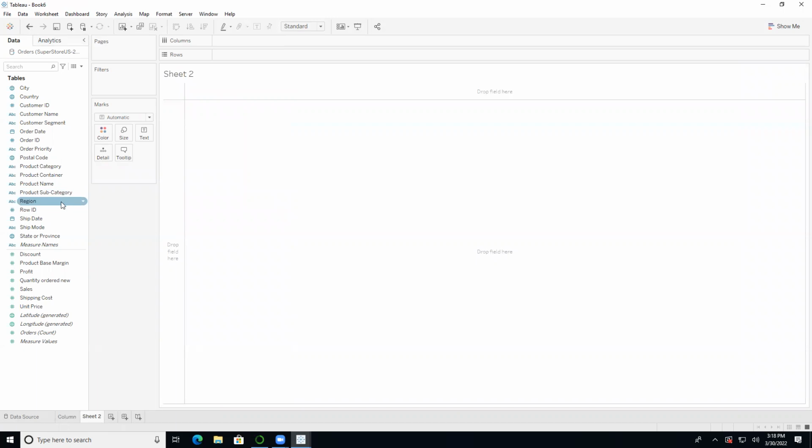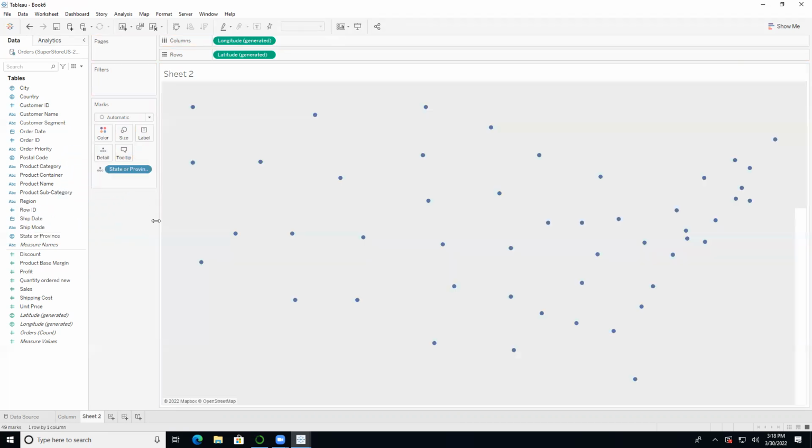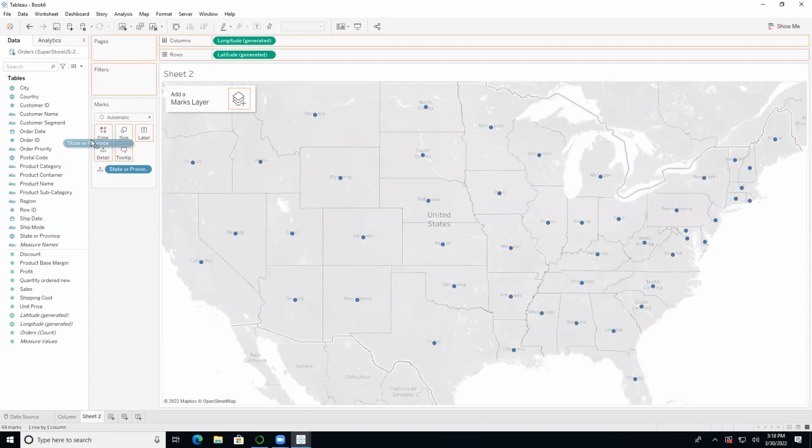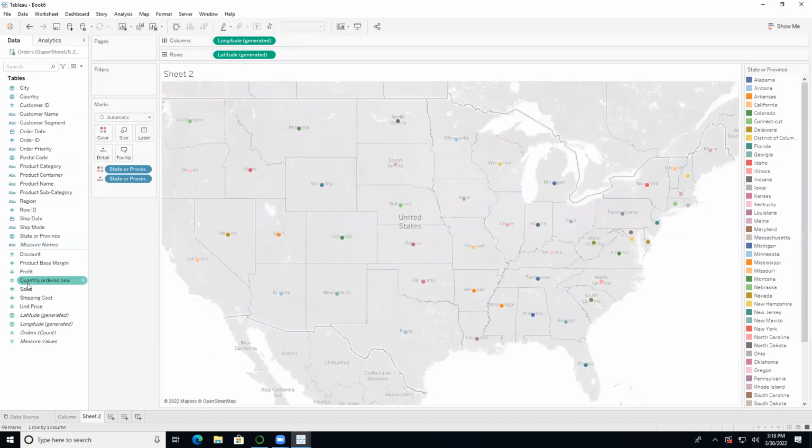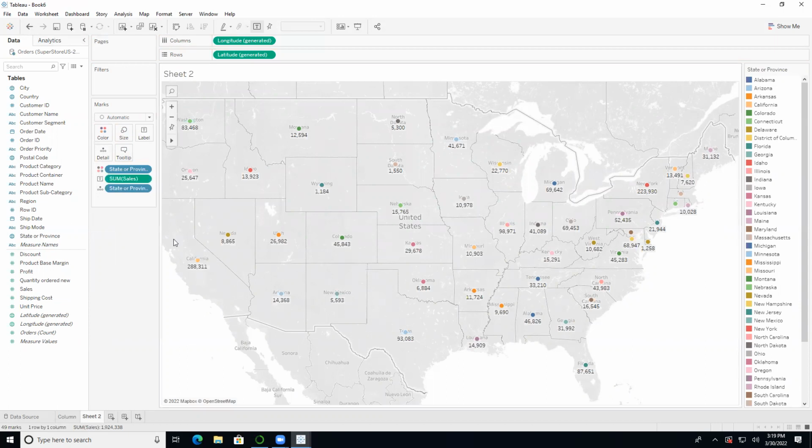So that's one chart. I'll do another one, new worksheet. I want to do a global map. So I'm going to do state, right? And I'm going to do state with colors. And I'm going to do state with sales, state with sales label. Okay, I'm going to make it a map so I can see colors.